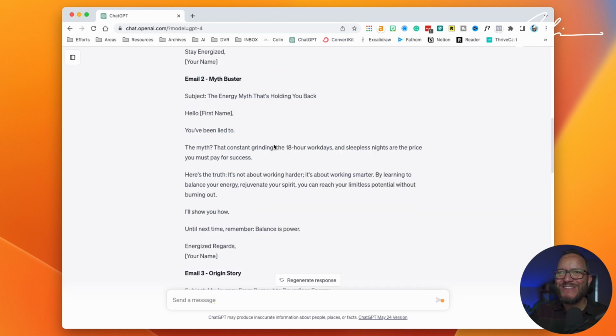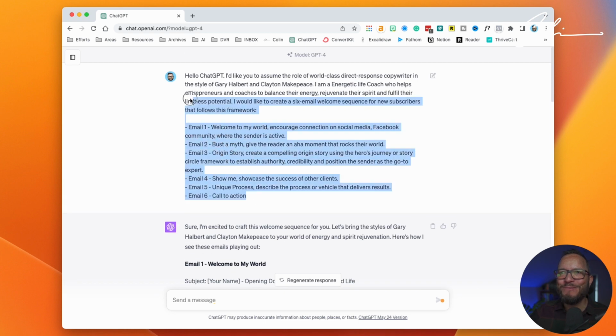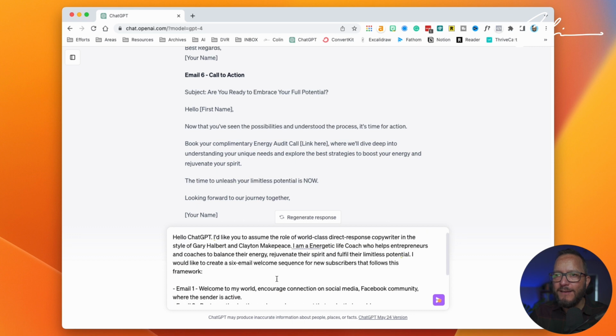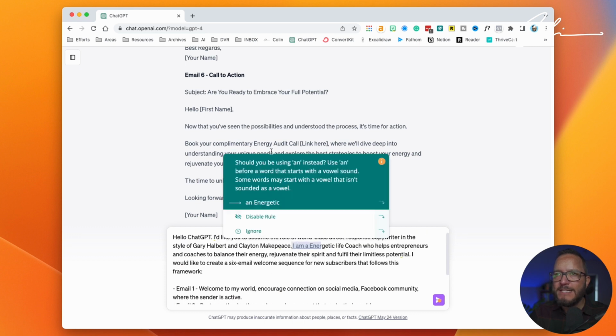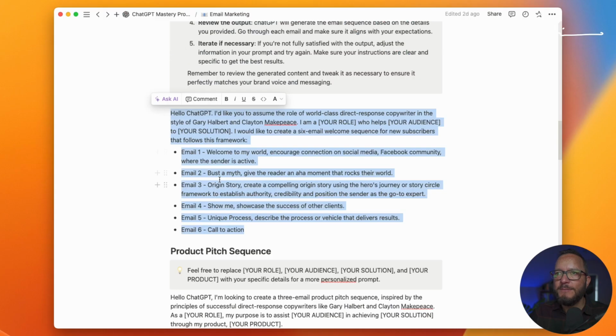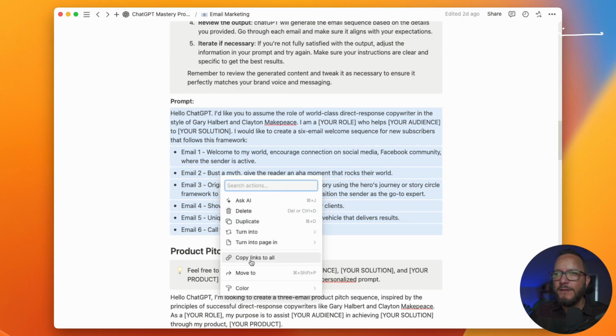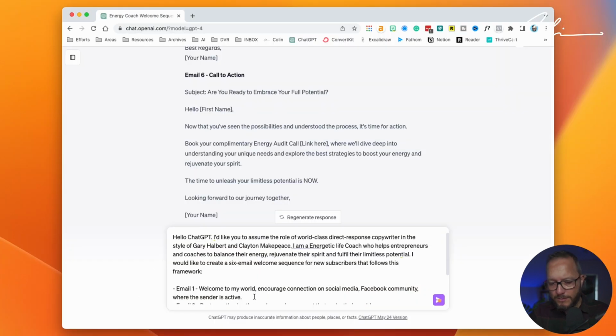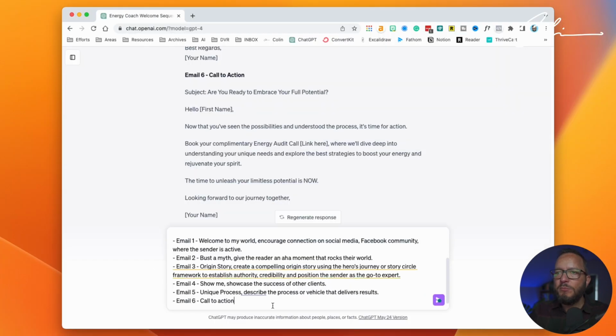So it's so simple. You can take this prompt. I'll include the prompt in the description of this video, but essentially you paste the prompt in, you tweak the placeholders. Oh, wrong placeholders. Let me just grab the original. You tweak the placeholder text.